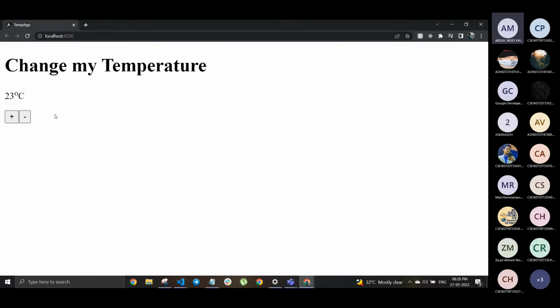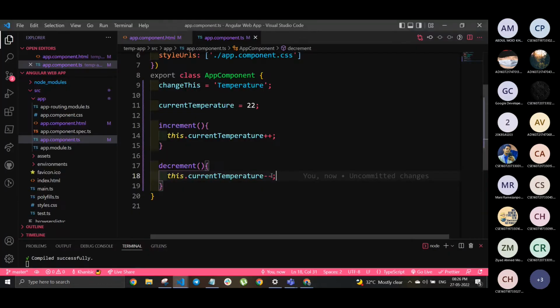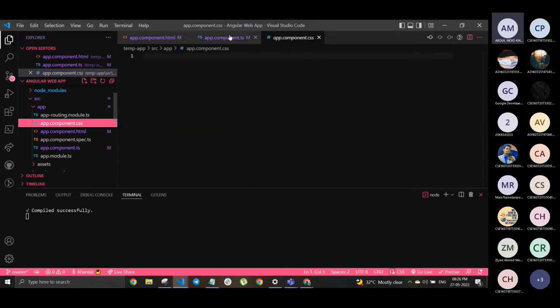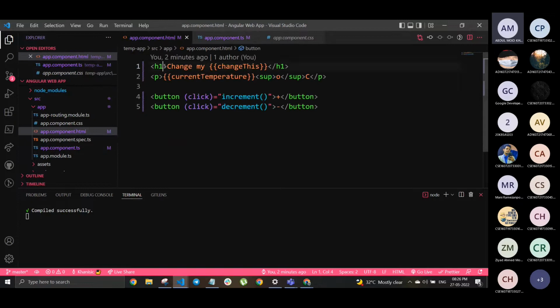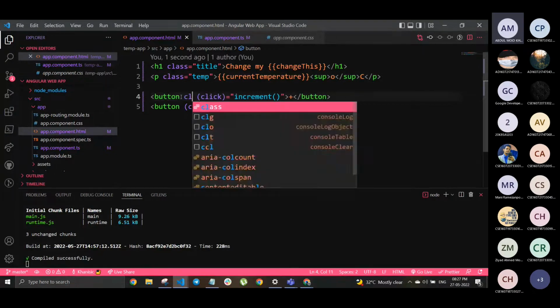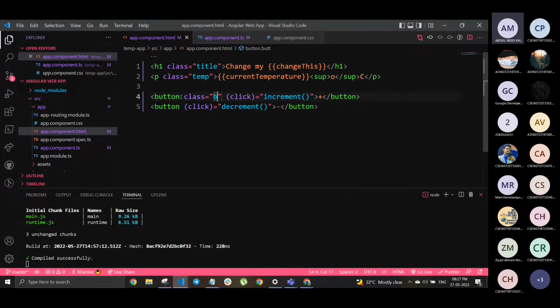Now, should we need to style it or not? I'm not sure. I'll tell you the task for this session: basically do what I've just done and add your own styling to it. You have these h1 tags, right? You can put some classes to it, and then classes here as well. Title, and then paragraph tag, or temperature, and then you can have class button.